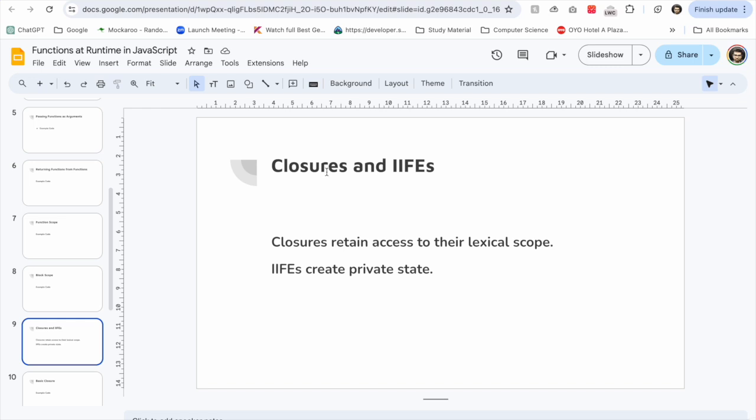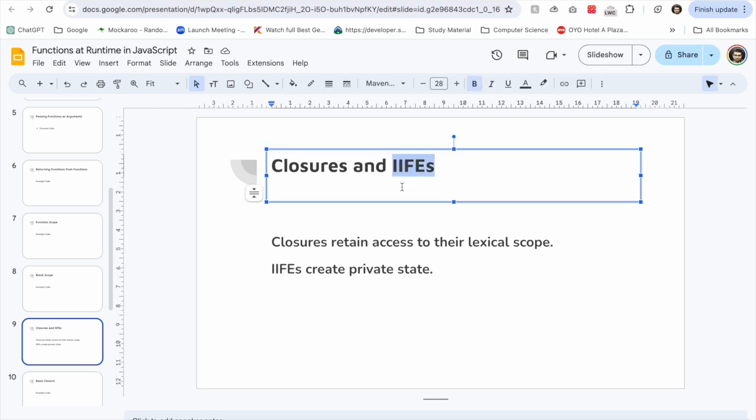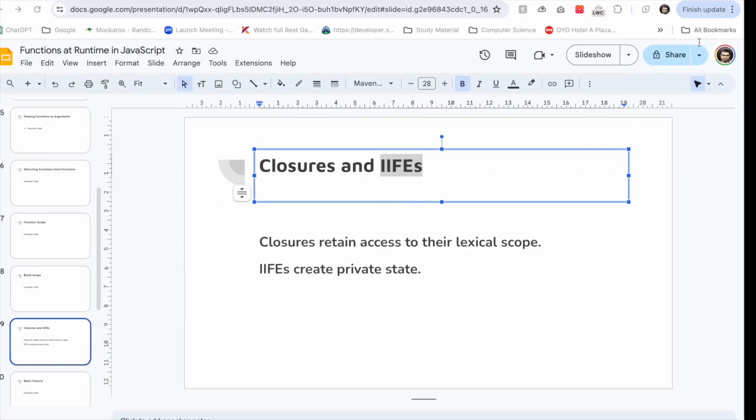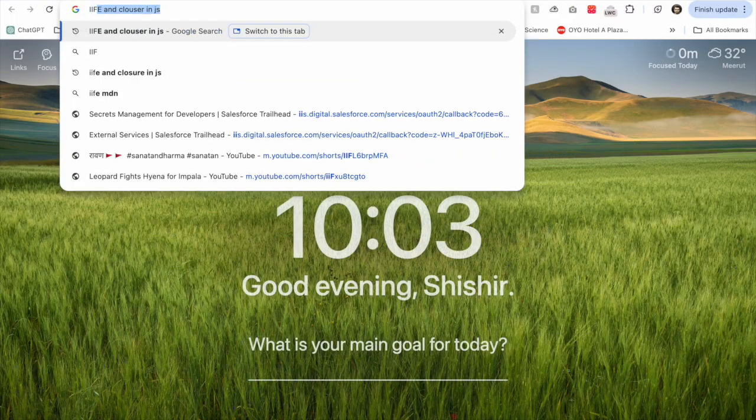Now closures and IIFE. First I will talk about what a closure is. Sorry, first IIFE. IIFE is an immediately invocable function. So what does it say? It says the functions that are defined are immediately invoked. And let me just Google it. IIFE in JS MDN.